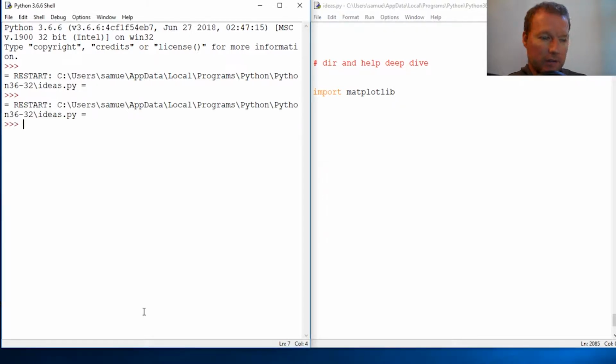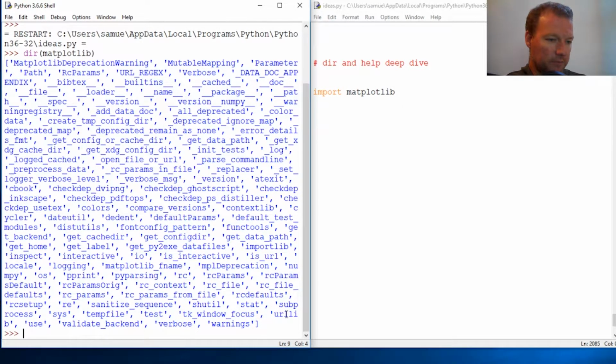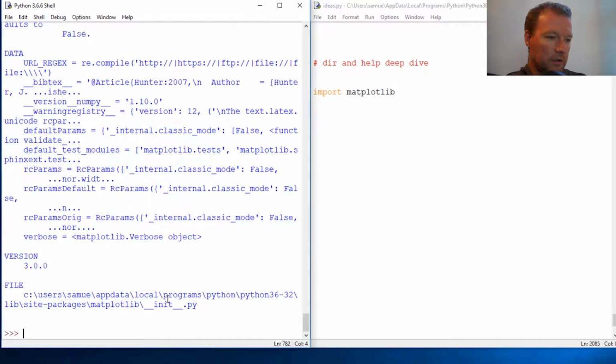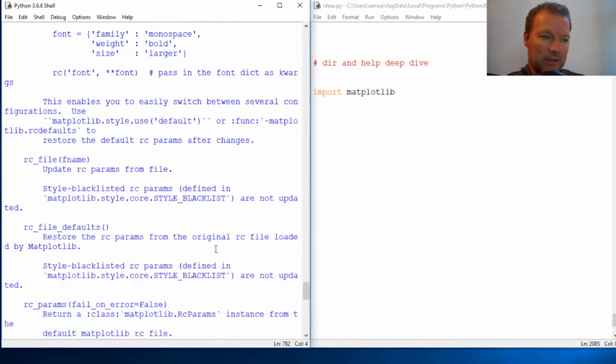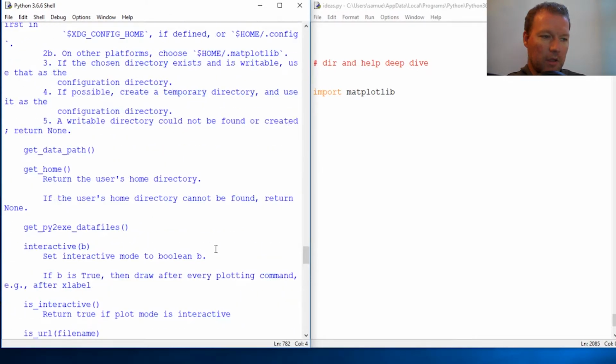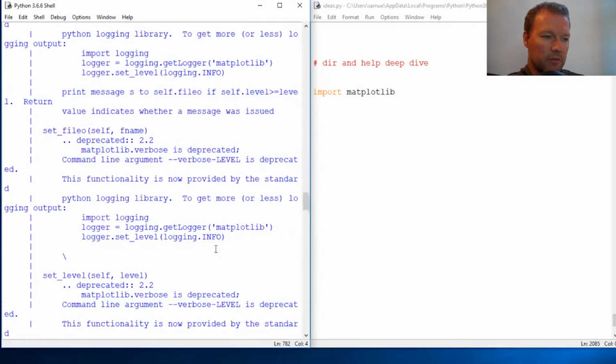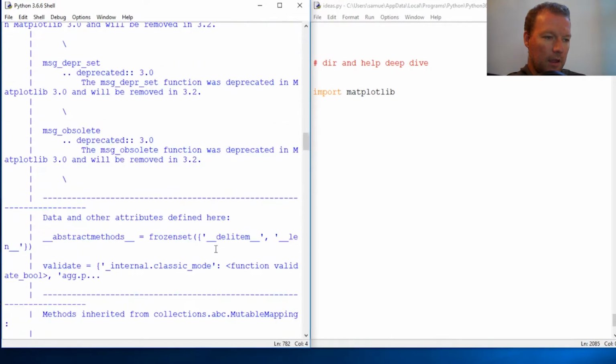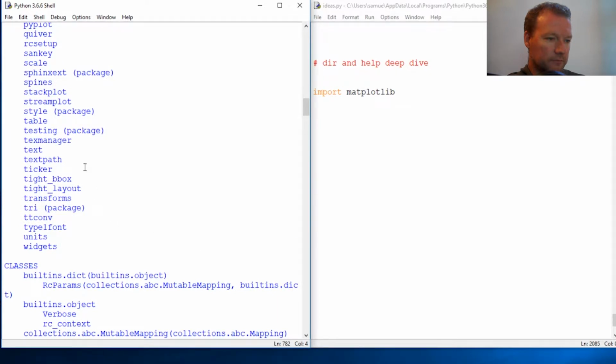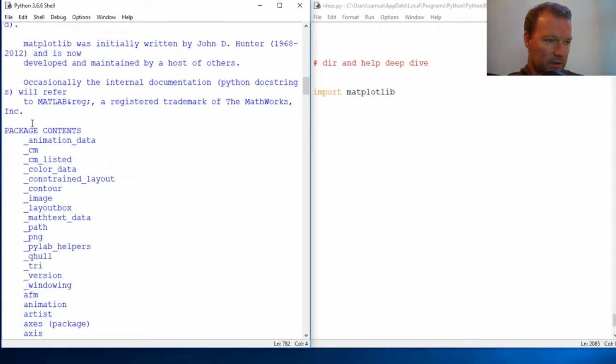So this is a perfect example. You run dir on matplotlib, and I want to show you, try to find pyplot on here. You can't. Let's do help on matplotlib. This was the comment, that you can be overwhelmed by everything that comes through. So let's come up here and look. Now, where does it go? Let's look at this little header right here: package contents.